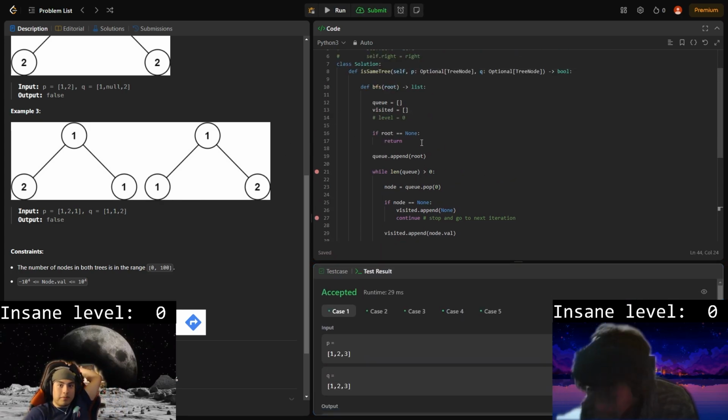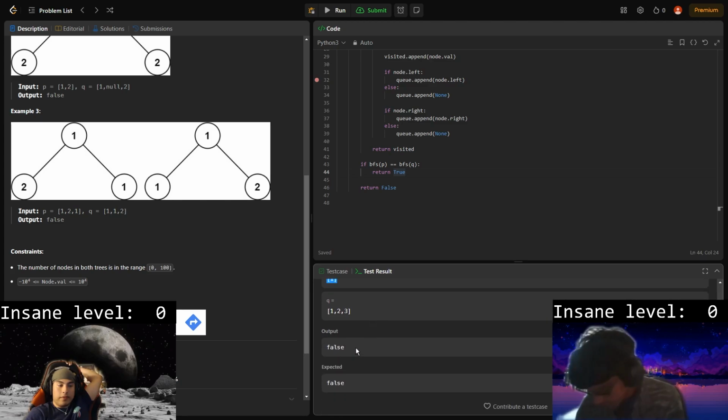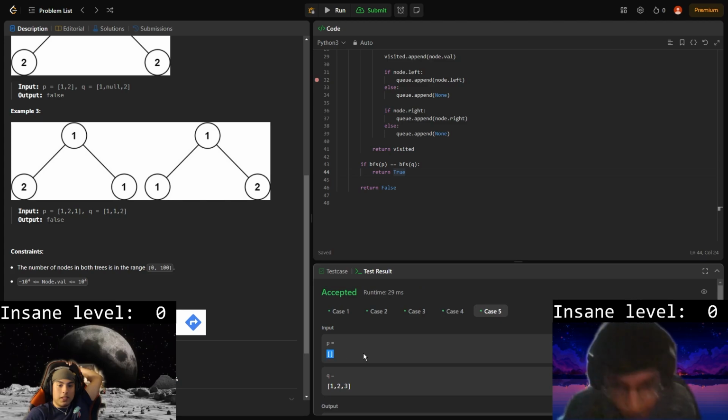All right. Let's see. Give me one second. With just one in there, it does the correct output, and then with nothing in there.